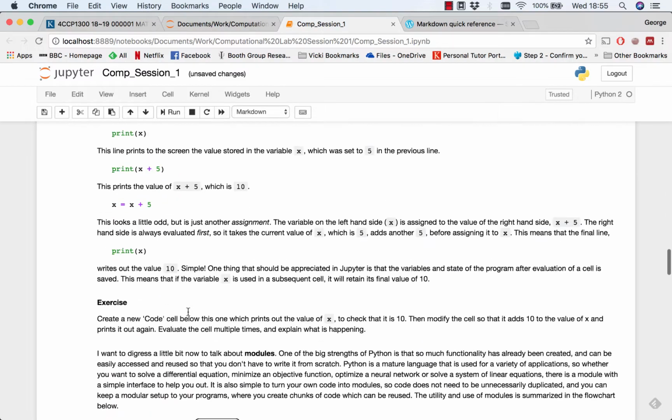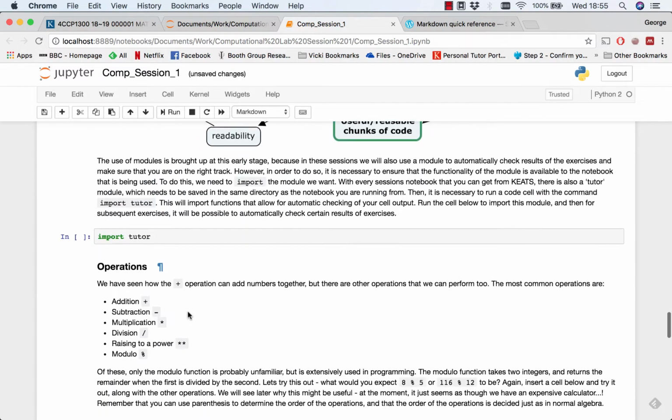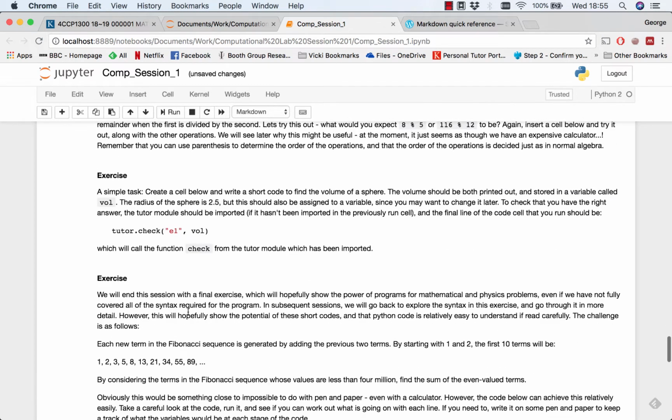So for instance, in the first exercise that you were asked to do, down here, this simple task asks you to calculate the volume of a sphere. The volume should be both printed out and stored in a variable called vol. The radius of the sphere is 2.5, but this should also be assigned to a variable since you may want to change it later. To check that you have the right answer, the tutor module should be imported if it hasn't been imported in the previously run cell, and the final line of the code cell that you run should be tutor.check, which will call the function check from the tutor module which has been imported. So let's try this exercise.